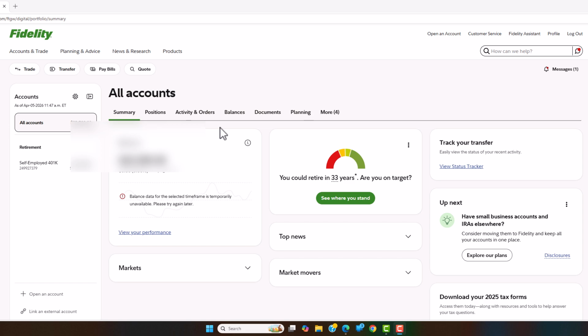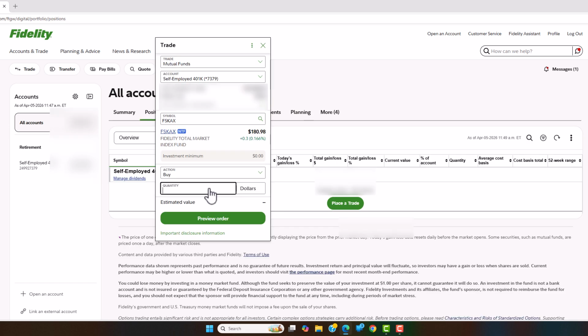You log into your account. You connect your bank account. You can wire money over. And once you have a balance in the Fidelity account, you can go ahead and click on positions.